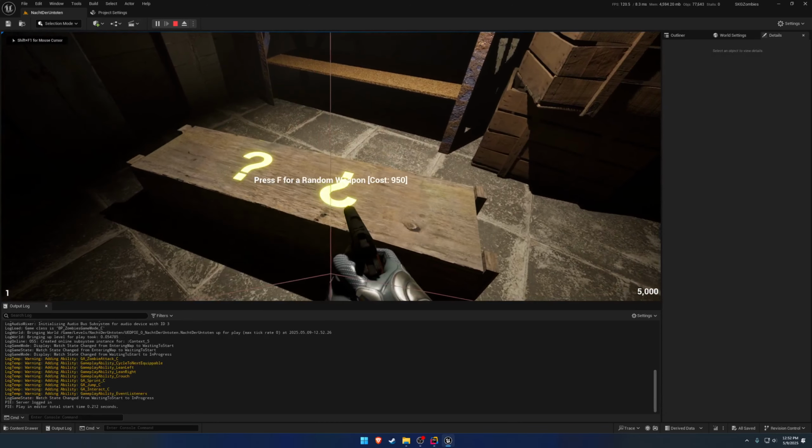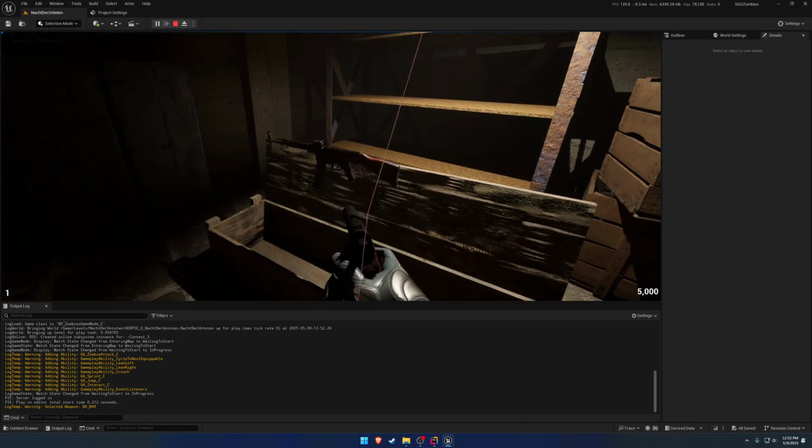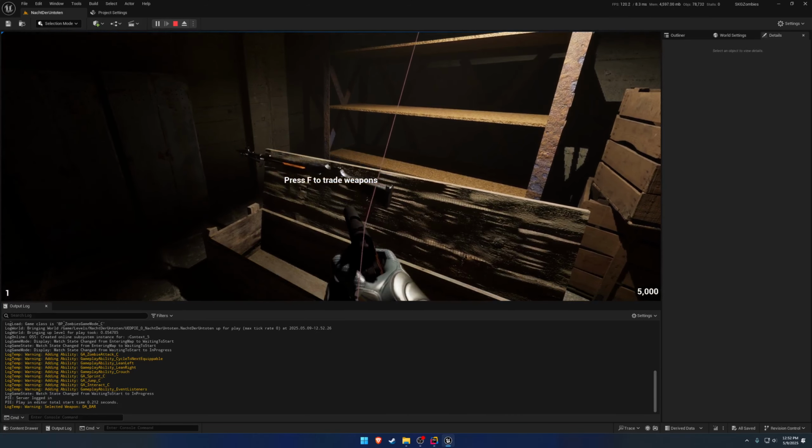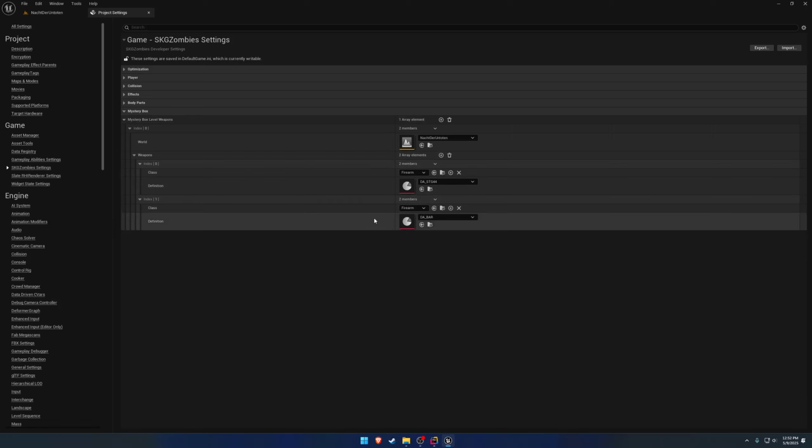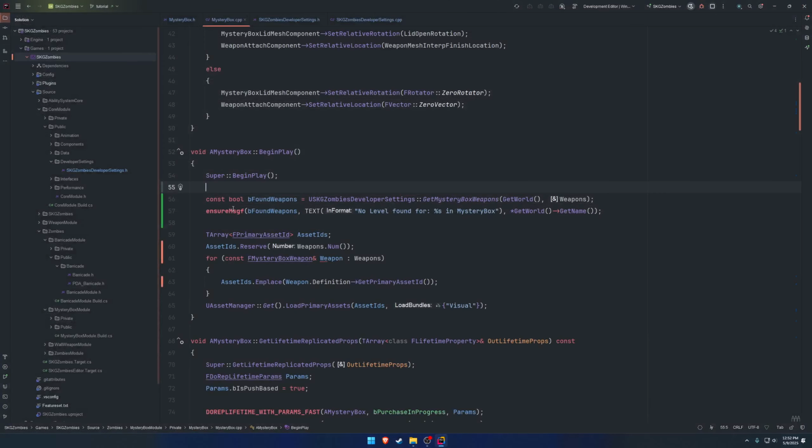And when we buy the box, we should have the BAR and STG, which we do. We only have those two because we only have those two entered. So that is correct. All right, I'm actually going to change this to an ensure message. Oh, was it always? EnsureAlwaysMessageF, and that will basically always print it out in the case of bFoundWeapons being false. So that way, instead of just happening once, it'll happen every single time until the issue is corrected.